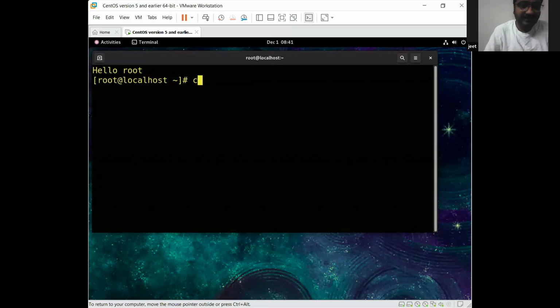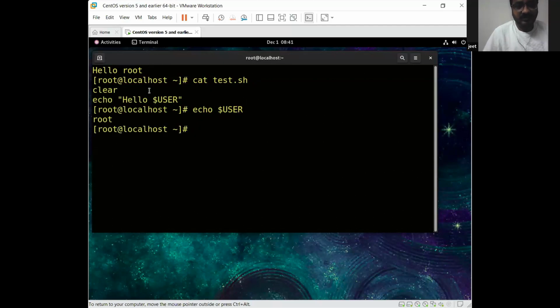So with the help of that script, I am able to print my username on the terminal. What did I type? Hello dollar USER. So dollar USER is a system defined variable. So you can write it in this one and check here. Otherwise, if you type echo dollar USER, see, it will automatically print root, right? The same is in your output.